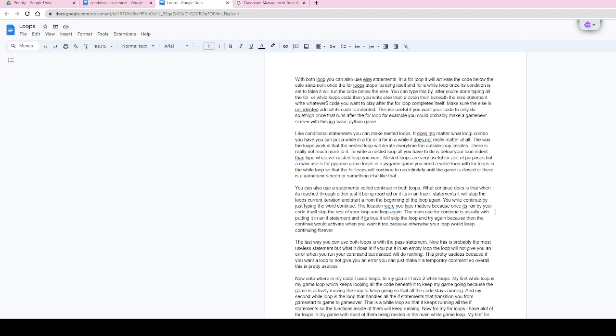Now to write a nested loop, all you have to do is below your loop, indent, then type whatever nested loop you want. That's as simple as that. And nested loops are very useful for a lot of purposes, but a main use is for Pygame game loops. In a Pygame game, you need a while loop that'll keep infinitely running, and then for loops that will look for specific things to run. Like, for example, key pressing, which is in my game a lot. Or if there's a game over screen, it'll run that.